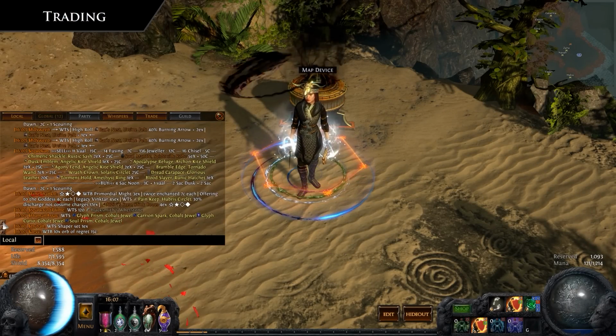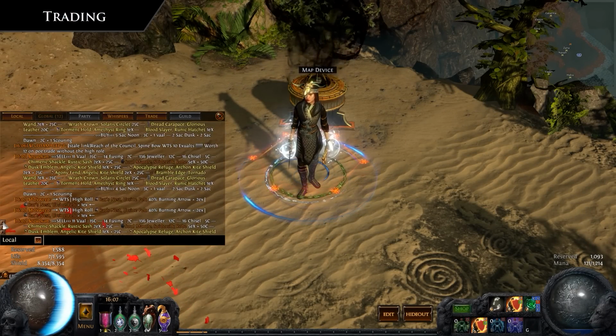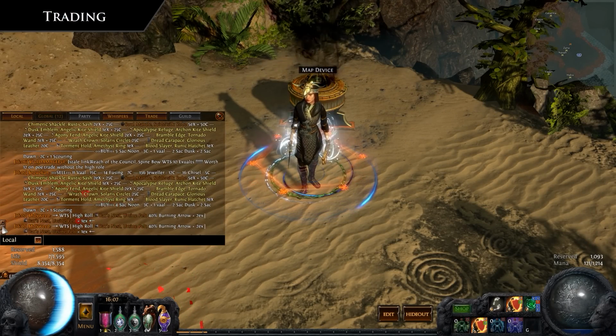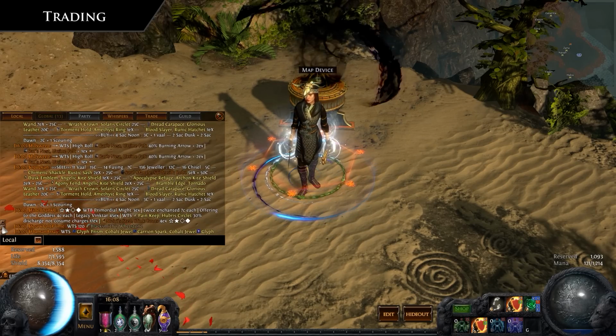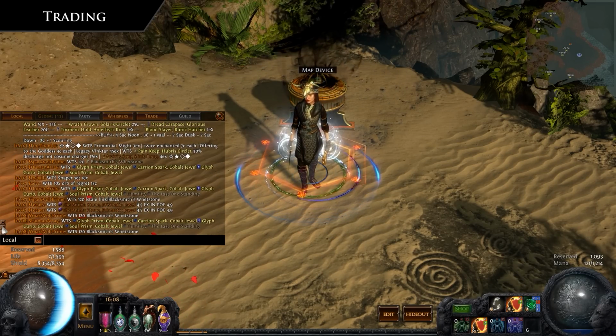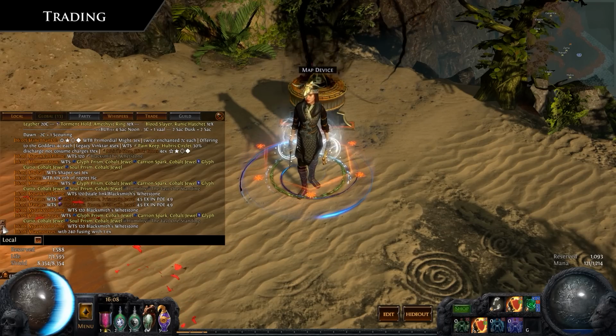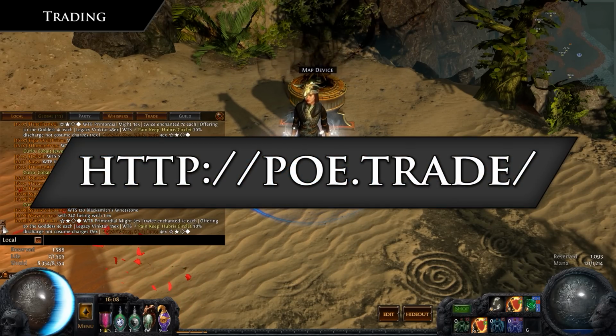Now for trade in Path of Exile. Of course, trade chat exists, but I'd not recommend using it. It is full of spam and very hard to understand. The easiest way to purchase items is unfortunately to use another third-party site, also known as PoE Trade. Here, you can browse for any item that we'd like in a straightforward way.